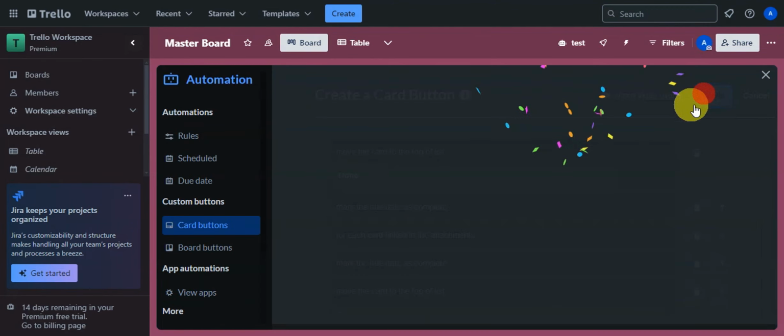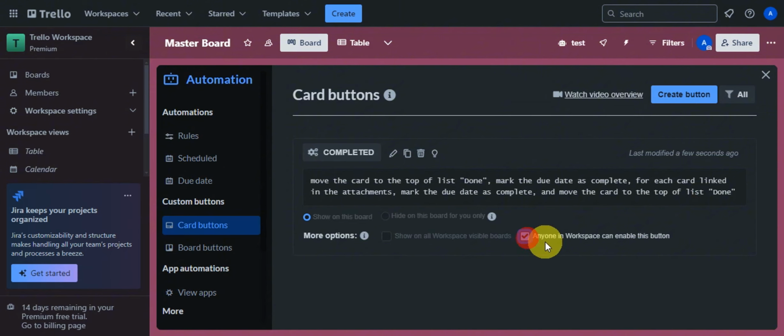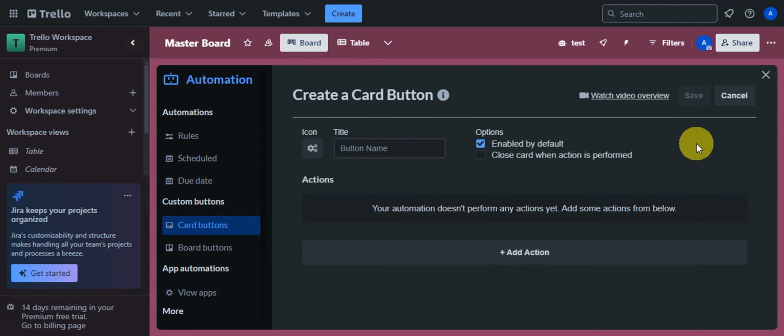Now we'll just have to save onto that. So as you can see, we have created this button already to move the card to the top of the list, done. Mark the due date as complete for each card link in the attachment. Then mark it as complete again and move the card to the top of the list. So you'll just need to copy these actions out and we're gonna enable that this one is used by anyone in workspace can enable this button. So this is the button for that and we're gonna create the button.